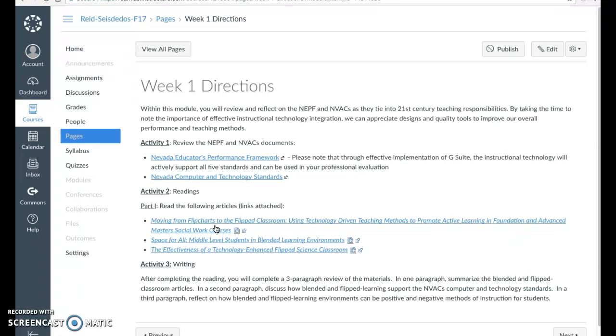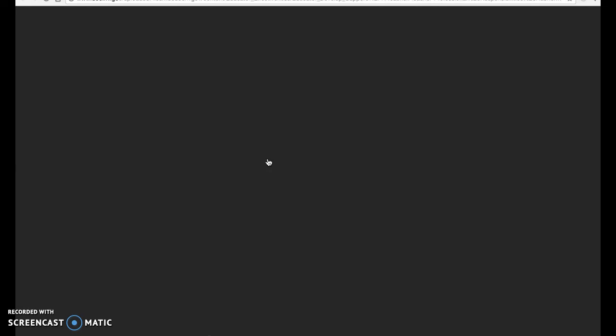So the teachers would be taking the time to go ahead and review the Nevada Educators Performance Framework, also known as the NEPF, and the Nevada Computer and Tech Standards. The NEPF is how our teachers in Nevada are evaluated on their performance. So these particular pieces are what the teachers need to emulate, not only within their classroom, but also with their students.